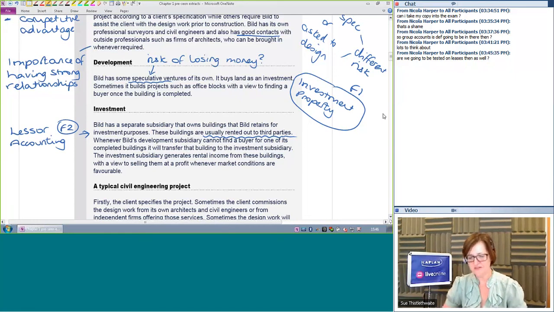And then it says whenever Build's development subsidiary cannot find a buyer for one of its completed buildings, it will transfer that building to the investment subsidiary. So we've got a transfer of assets from one company to another. Now you may have to deal with the accounting treatment of that, but I've mentioned E2 and F2 so far. I haven't yet mentioned P2. Can you think about anything from the P2 syllabus that may be particularly relevant there?